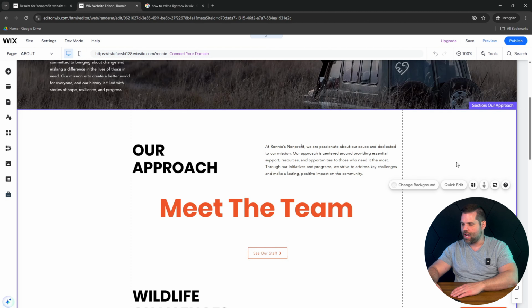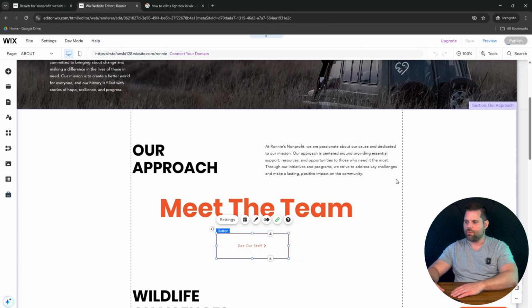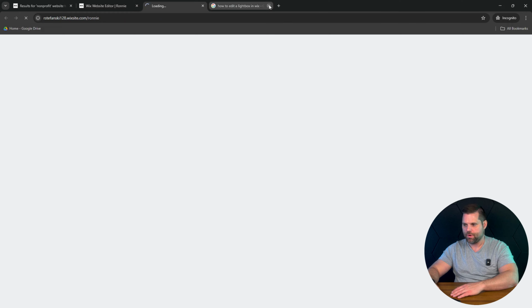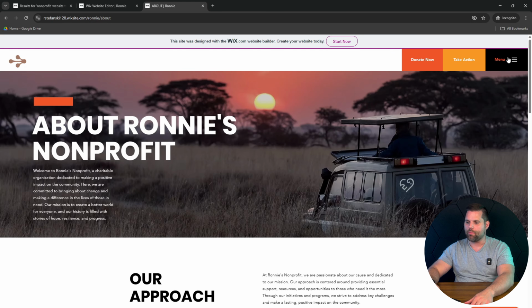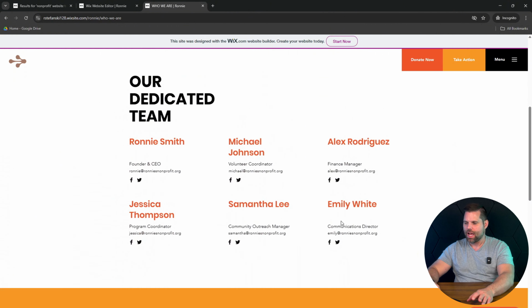Okay. So now what this is going to do, and again, this is poorly designed, right? I would spend more time if I was doing this, making the button bigger, etc. Now what happens is, we'll publish this. When people come to this page, and I think this is kind of a better way to do it anyway, they can come in here if they're in the About page, right? About Ronnie's Nonprofit. And then you got Meet the Team. They click on See Our Staff, and it'll actually explain more about who the staff is, right? I think it's a good way.